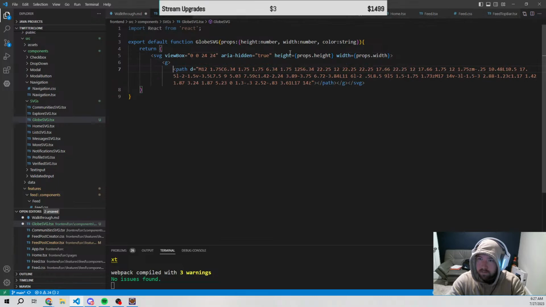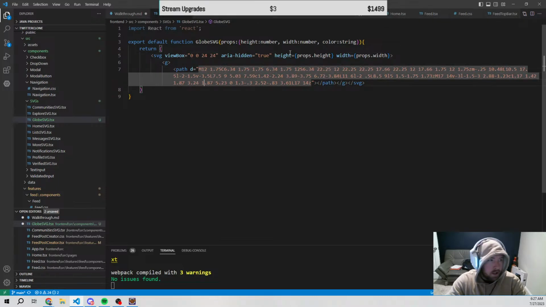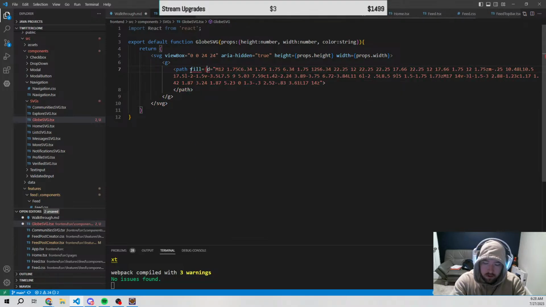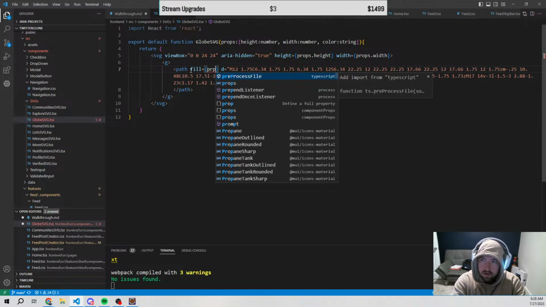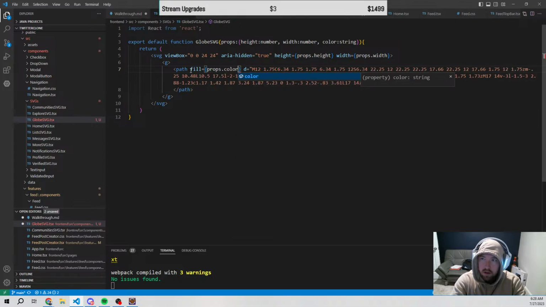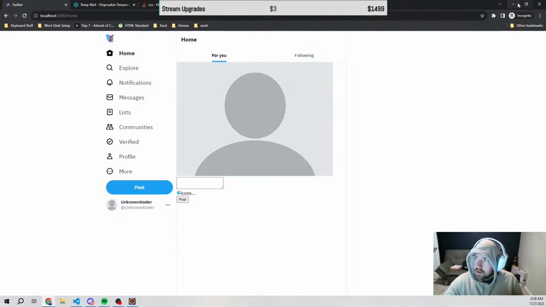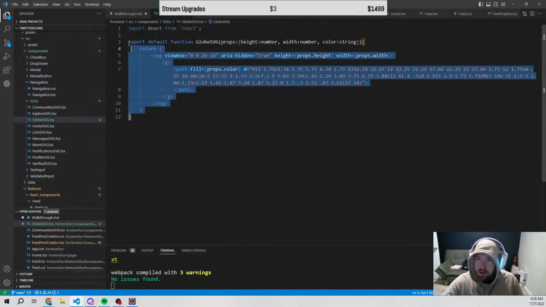Clean this up. And then inside the path, we'll add that other piece of code that we were just working on. And it should be resizable. And it should be able to do whatever color we want. So fill equal to props.color. And now we can give it whatever color we want. So it can be Twitter blue, it can be black, it could be whatever. Cool. So there's our globe one.